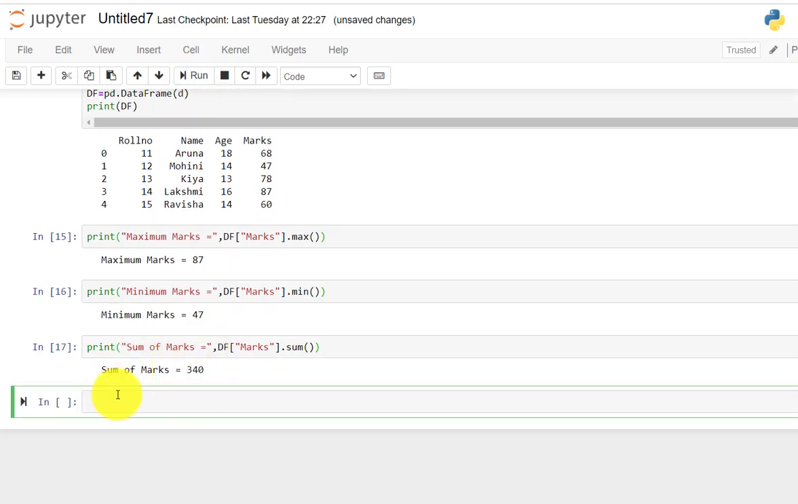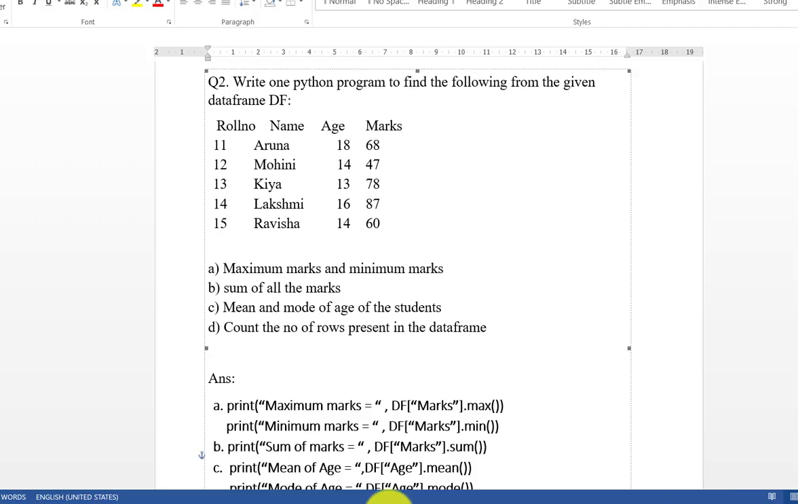Okay students, so you got that answer. So it is the total or sum of all the marks. Okay, so this is the total of all numbers. So this is 340. You can also calculate it one by one and the answer is correct. Okay, so this second query I have performed.